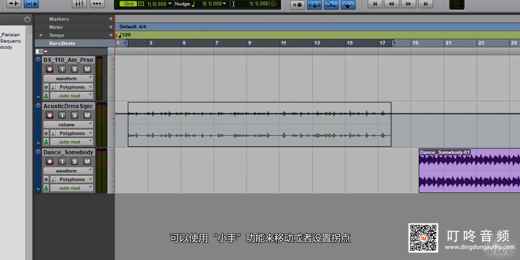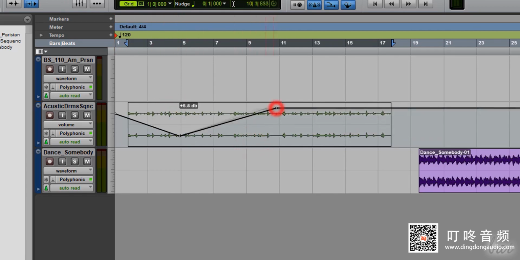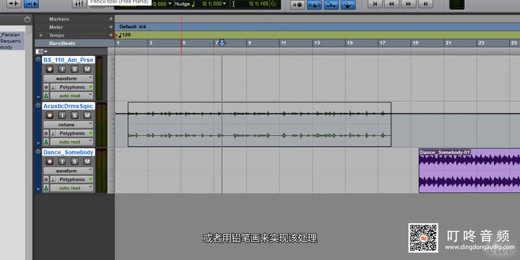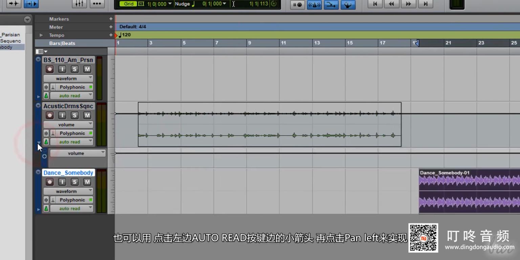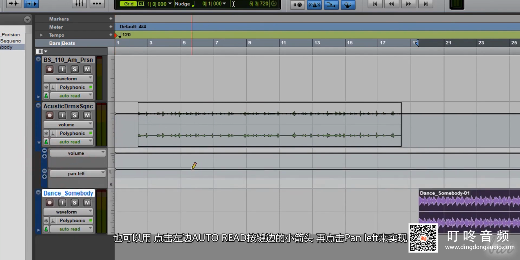To do so, you can either use the Grabber tool to move and create anchors, or the Pencil tool to draw freehand. You can also view and edit multiple automations by using the arrow button on the left side.